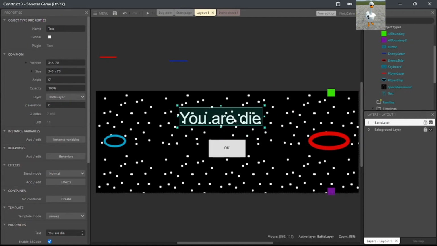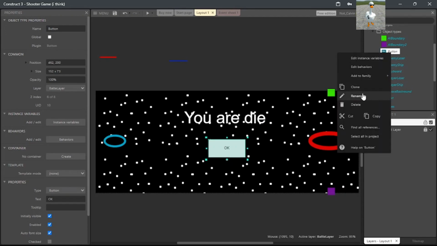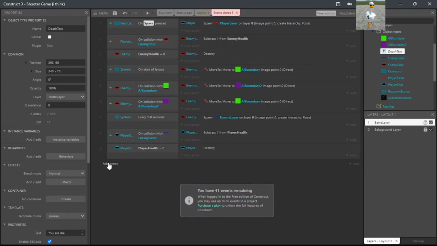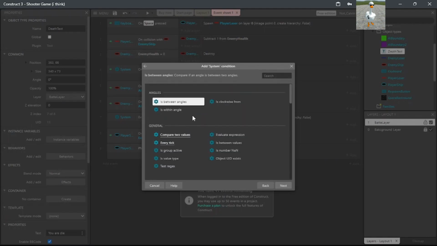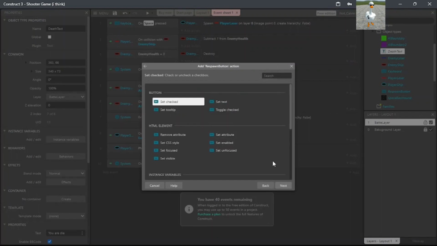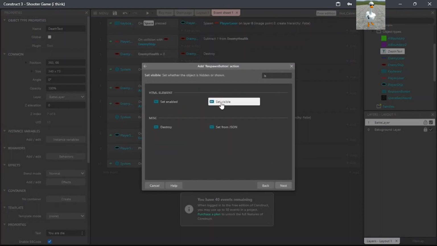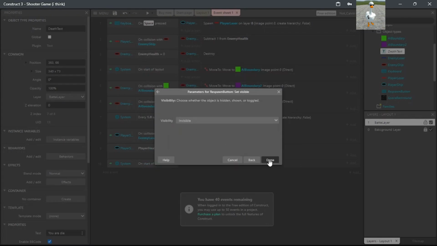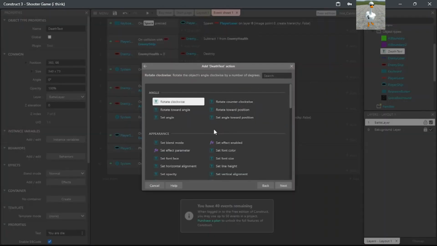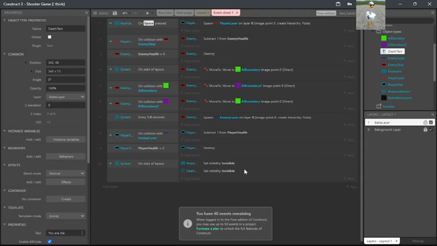So now that we have that, we can center it, and remember, make sure to always change the name. So we'll name the button respawn button, and now we're going to go add event system on start of layout. Respawn button set visible, invisible. So we cannot see it and cannot interact with it on the start of layout. And we're going to do the same for the text. Set the visibility to invisible.